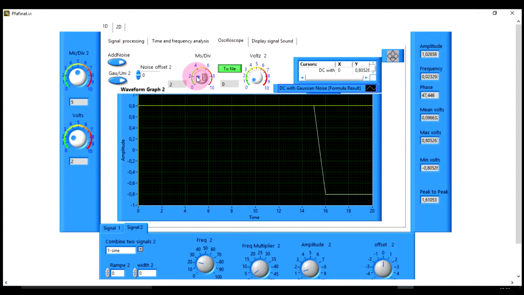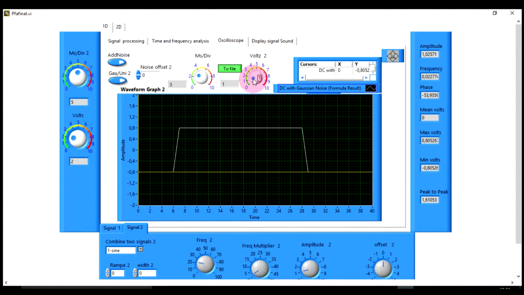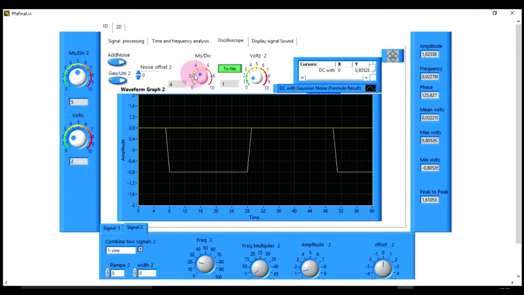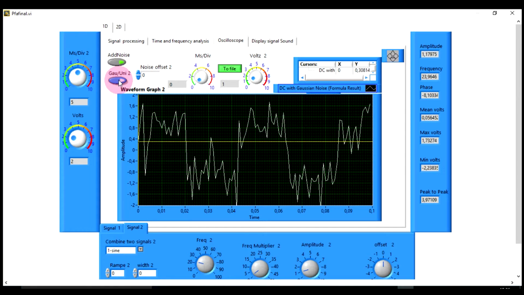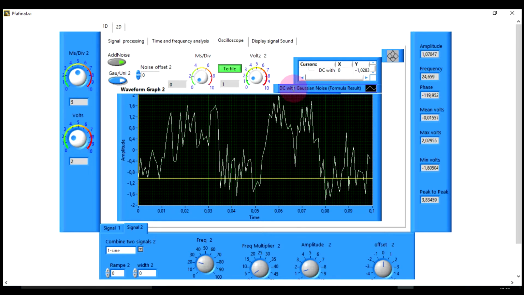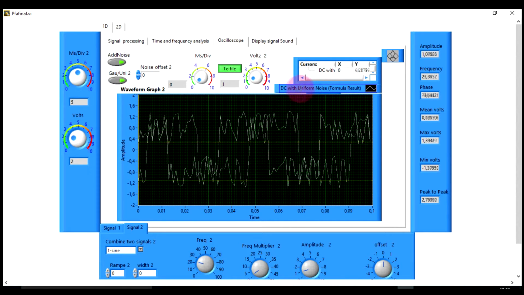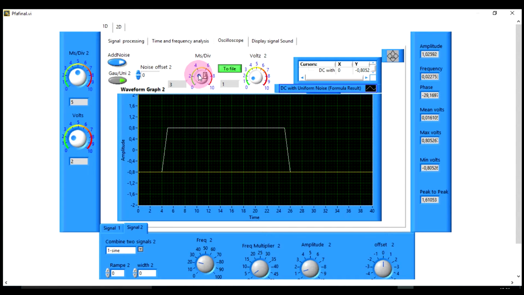So let's try it. Modifying ms/div for the time axis and volts for the amplitude axis. We can also add noise, and we can hear the noise. We can change between the Gaussian and the uniform noise. And also here we can see the measurements: the amplitude, frequency, phase, mean, max and min volts, and peak to peak.